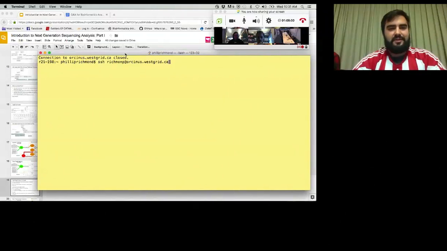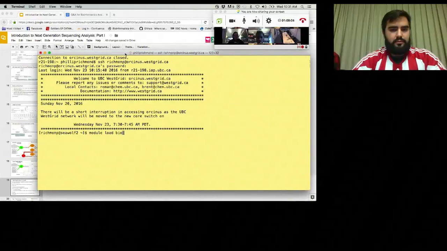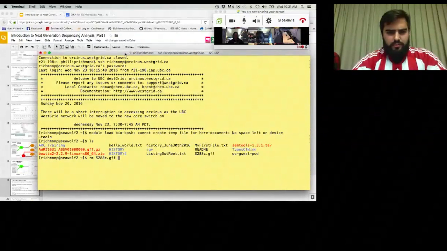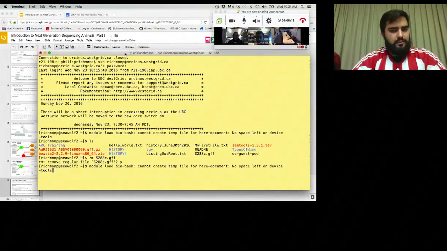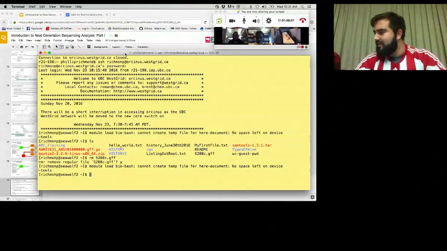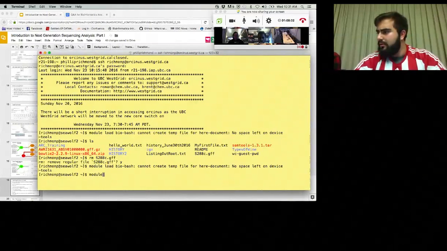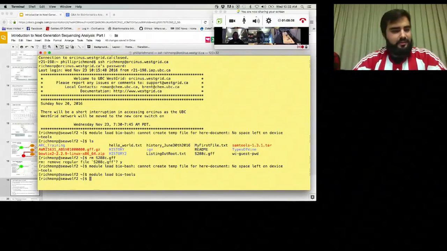Okay, we're just going to log in again. Not sure why. Are you getting that issue? You should be able to type module load biotools. Okay, some weird issue that I ran into.